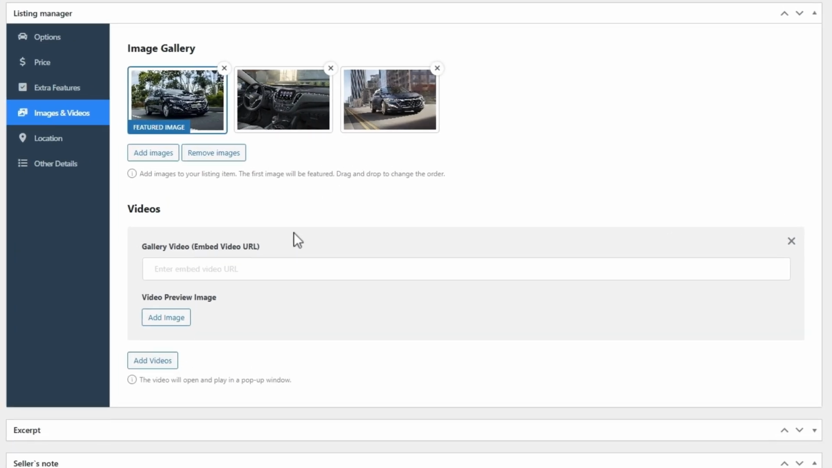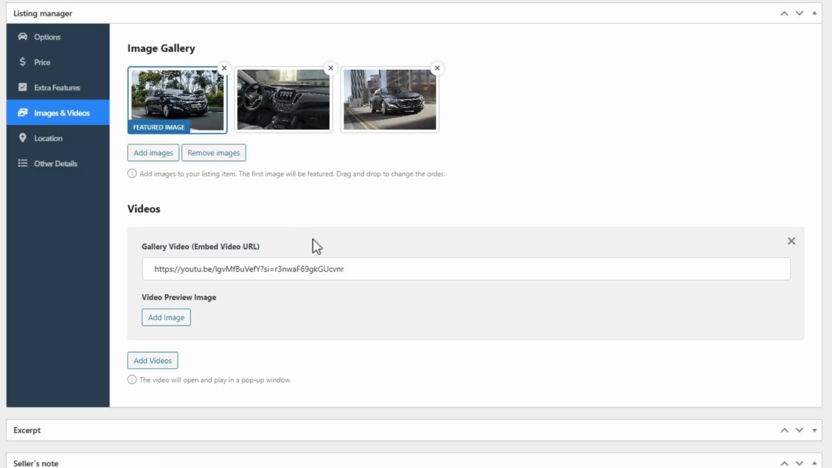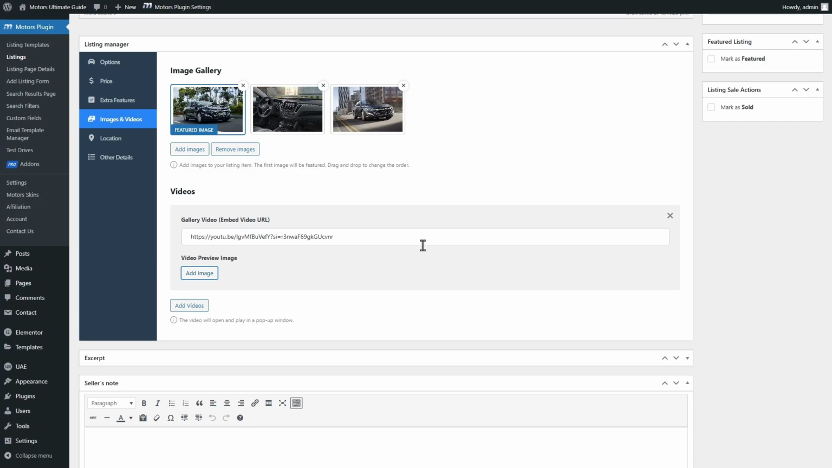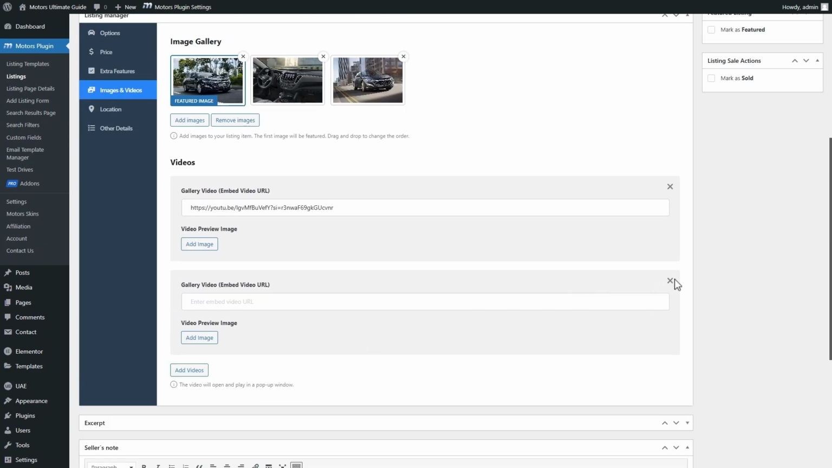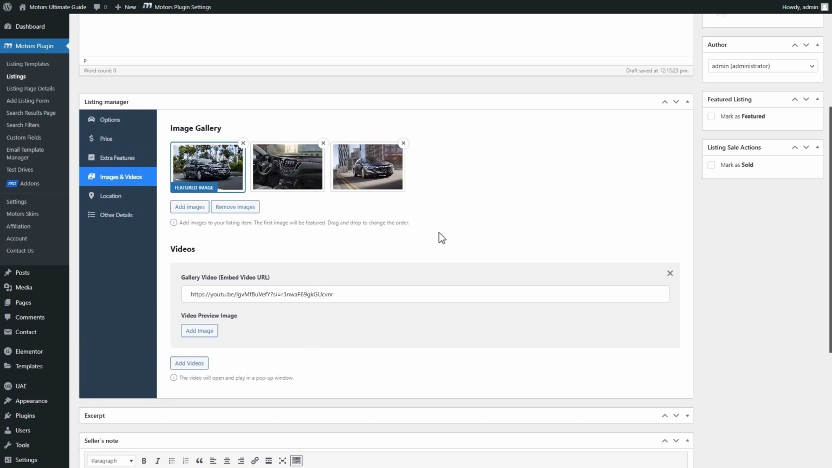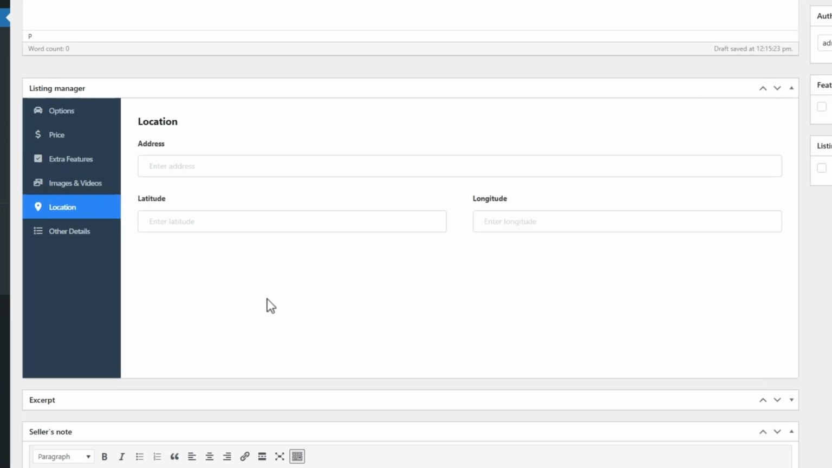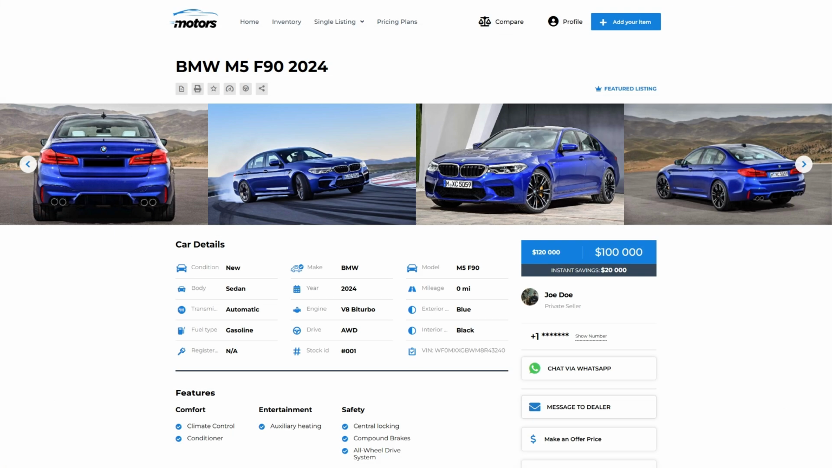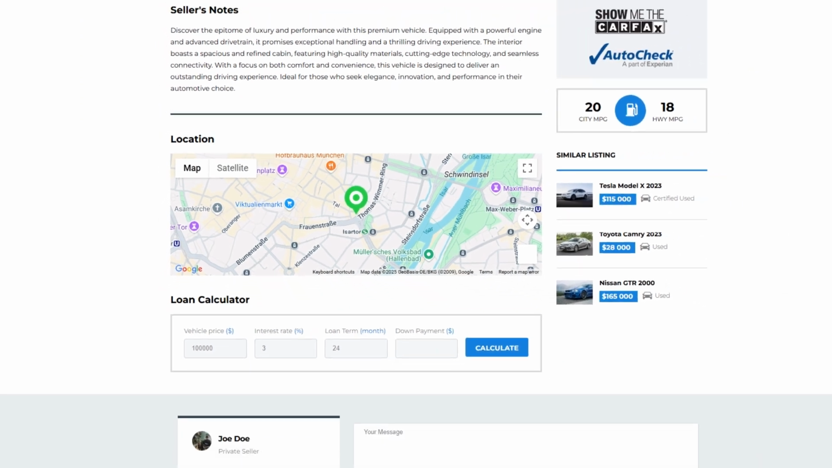And to the gallery video field, you have to paste the embed video URL from YouTube, like this. There is also an availability to attach a video preview image by clicking the add image button from here, but I don't want it. You can add more than one video. Click on that button to add more, but I don't want to. One is enough. So let's move to the next one. The next one is location. Here you can add an address and the location that your clients will use to find you and this vehicle.